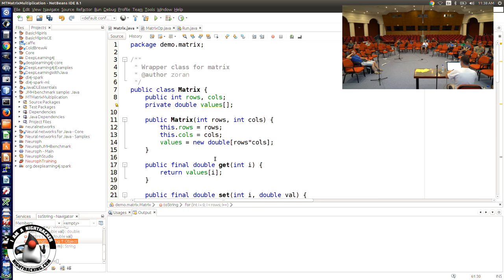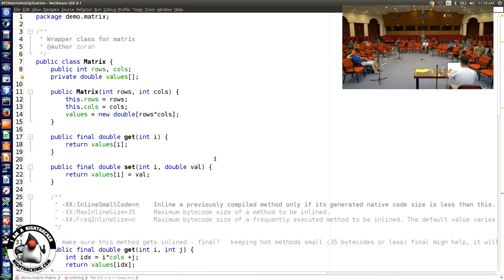Control shift enter. Thanks, I have an assistant. A NetBeans assistant. Interactive.